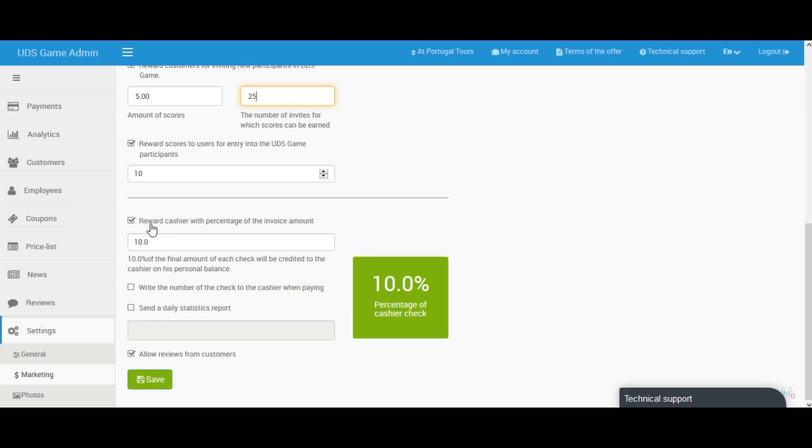Here we can also select an option to reward our cashiers, our employees, with a percentage of the invoice. This way we stimulate our employees to work harder, to communicate with our customers, and to actually finalize the purchase. Right? And here we can also allow the reviews from the customers or not.